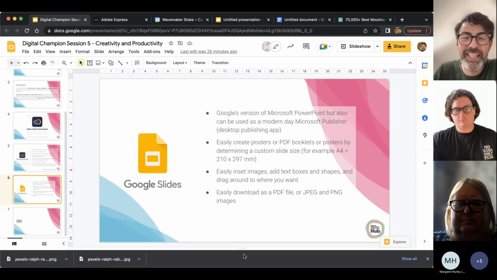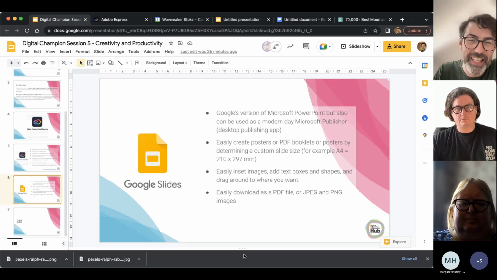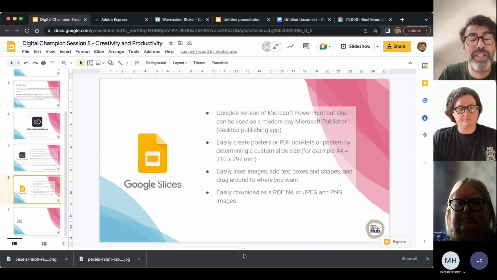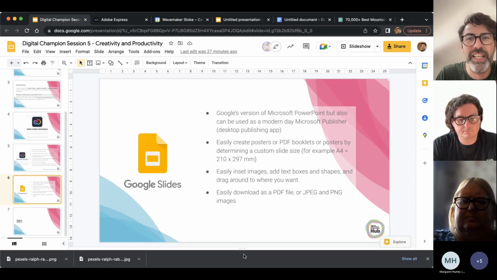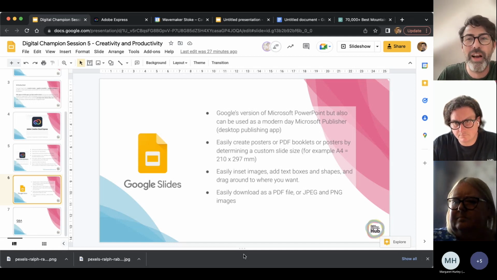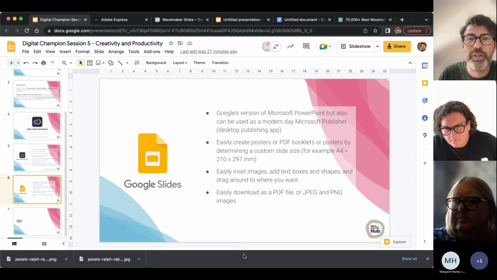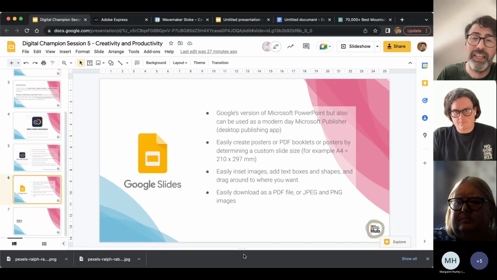I think it is a modern-day Microsoft Publisher, which is a desktop publishing app. You can easily create posters on it or PDF booklets by determining the custom size of the slide. And I will show you that now, because everybody thinks it's just for doing presentations. Well, it's not. I've done our brochures on there, I've done catalogs on there, I've done posters before now. I've even created a booklet.